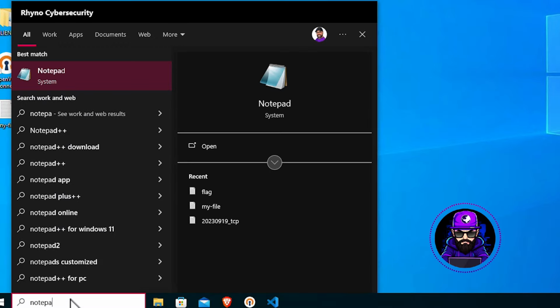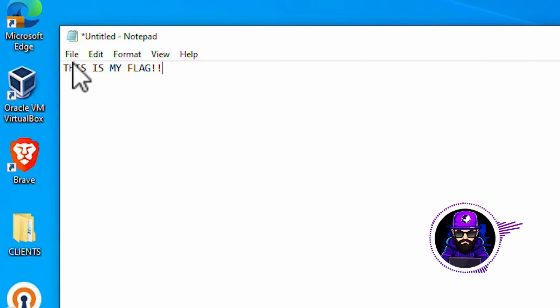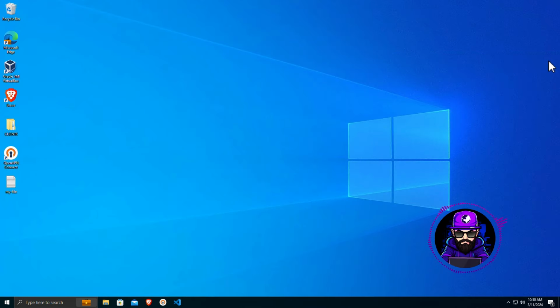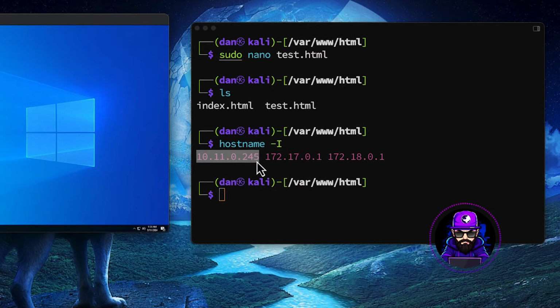Search for Notepad and open the app. Type, this is my flag. Now, save it on your documents. There, here it is. Now, we are ready for the action. Head back to the Kali system so we can initiate our connection.